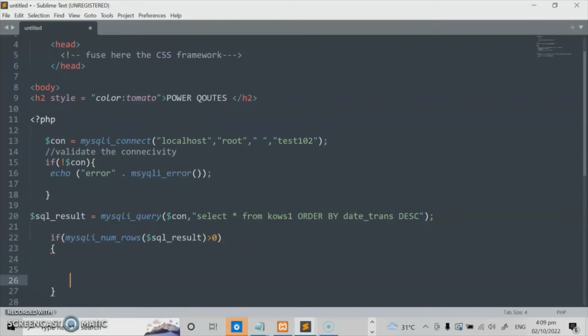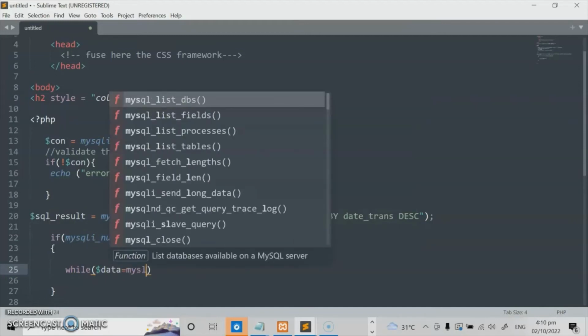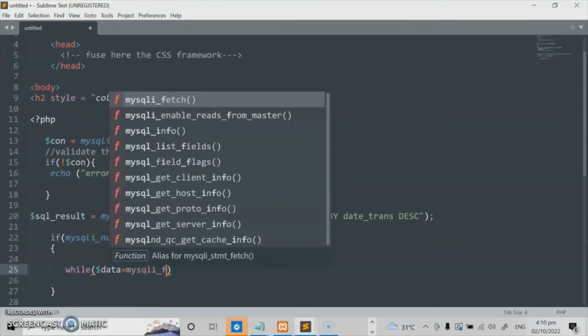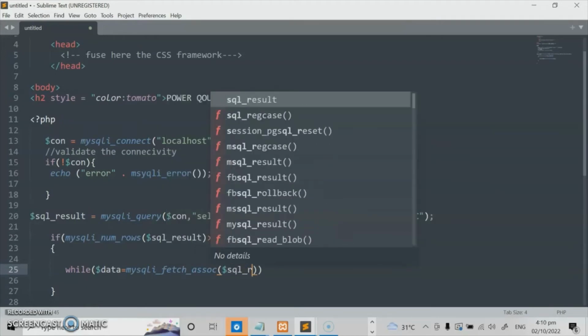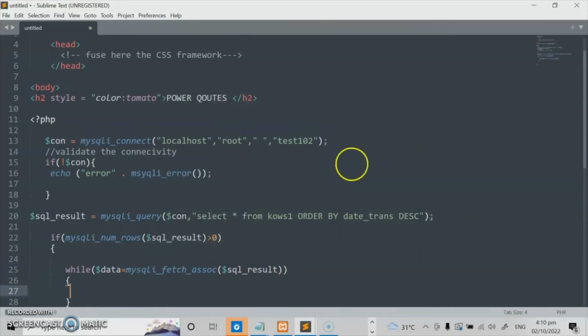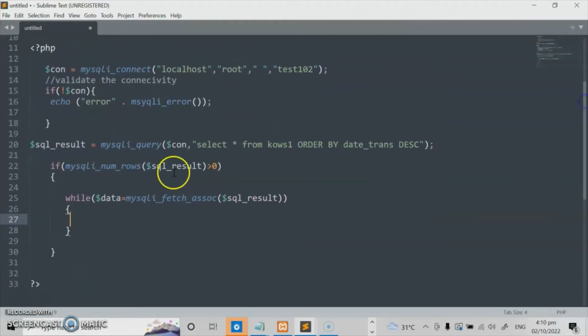Okay, let's go right here. If mysqli_num_rows is greater than 0, then we will display all the rows. So we'll provide here the while, and then the data loop string. This is your data, and then equals to, we'll again use the mysqli fetch assoc function, then string SQL result. Okay, there you have it. So don't be confused about these open and close braces. This is for the if statement, and this is for the blocks of the loop.